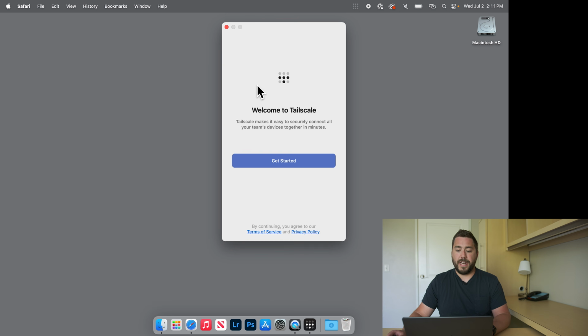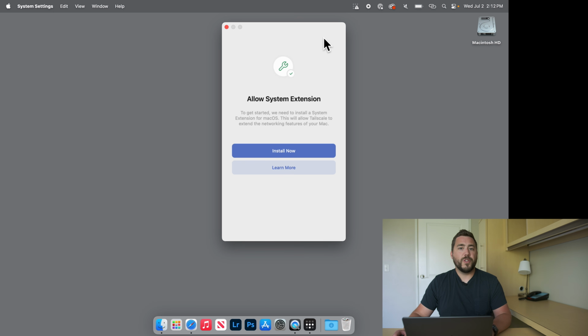and we can see we get this little screen here where we can click on Get Started. So what I'm going to do from here is click on Install Now. This probably doesn't need to happen on Windows, but on macOS we essentially need to give Tailscale a little bit more control of our computer than a traditional application would have.